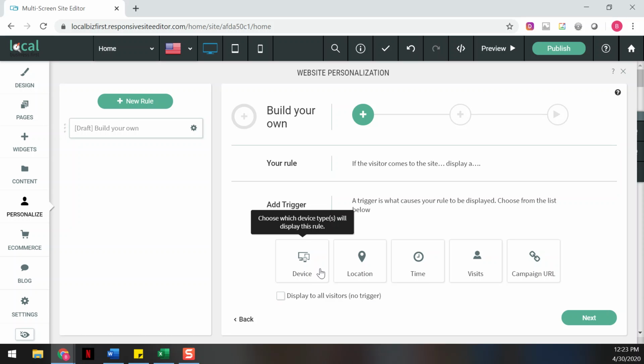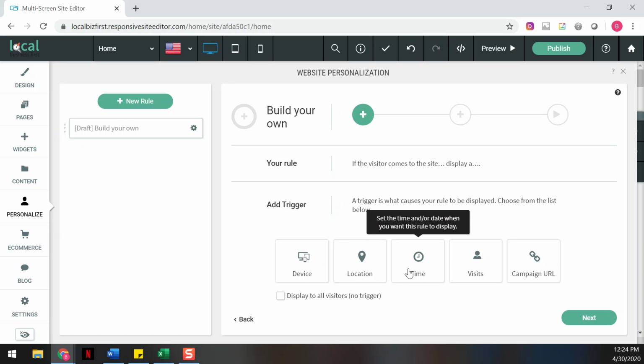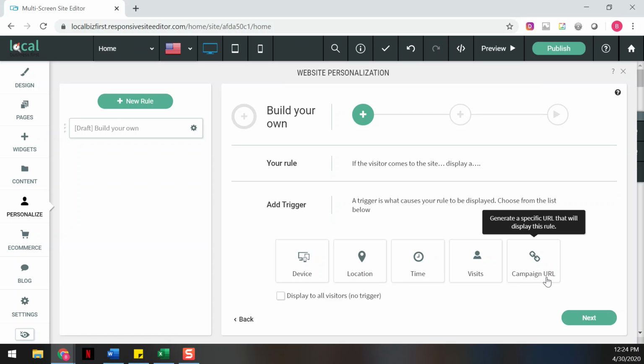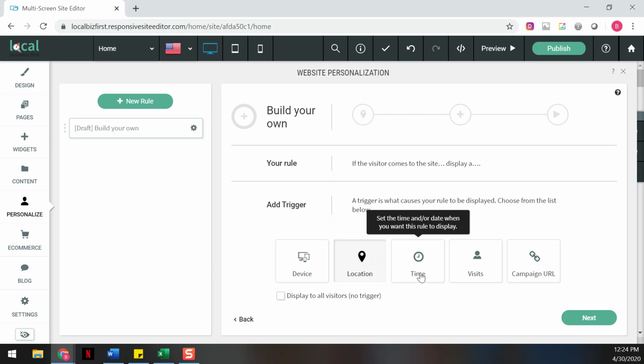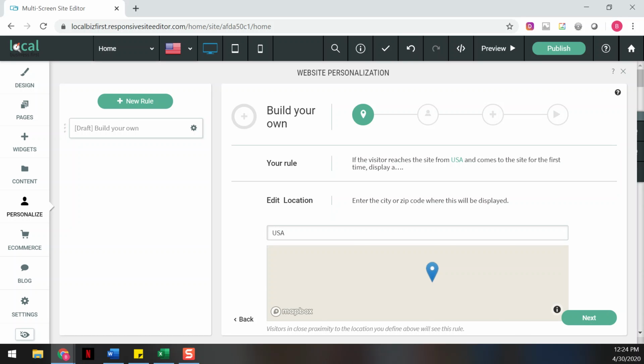Just to quickly go through, you can choose which device, so desktop, tablet, or mobile phone. Locations, so that'll be based on their location, usually using Google Maps or some sort of maps feature. The time of day, so that could be either morning, afternoon, or a specific day of the week. Number of visits, and then finally a campaign URL, which generates a specific URL that will display the rule. So for my purposes, I'm going to go ahead with the location and the number of visits. Go ahead and click Next.